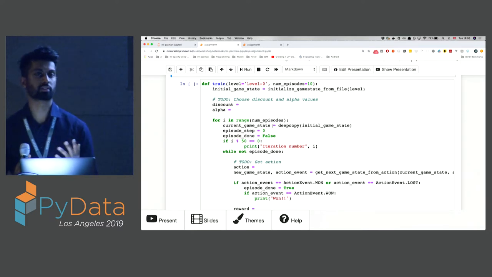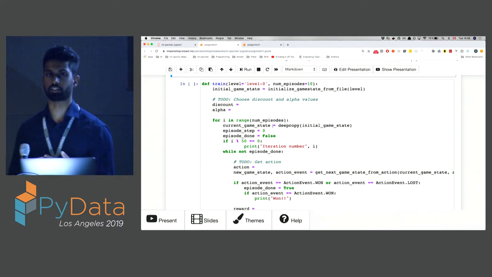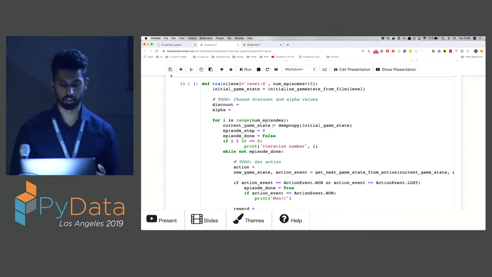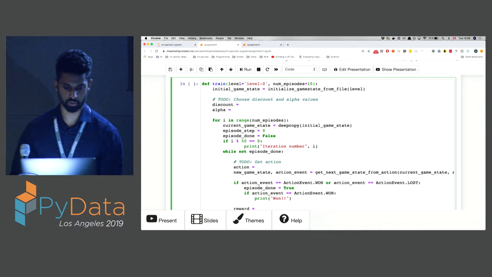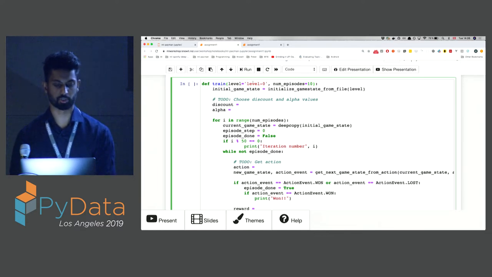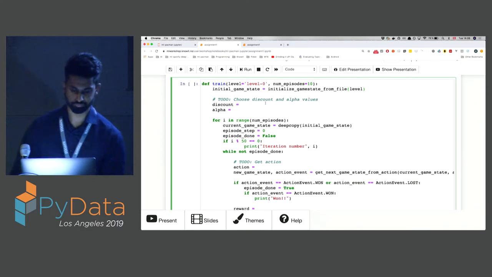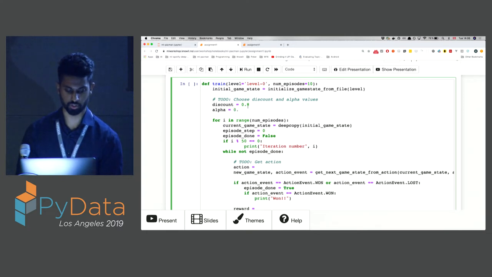So now we've basically defined all the functions that are needed to train a Q learning model. So the training function has two arguments here: the level, the map that we're going to train on, and the number of episodes that we want to train for. So we begin by initializing the game state to the starting point, and then we need to define the gamma and the alpha. The gamma is the same as the discount. We'll just set it to 0.8. And the alpha we'll set to 0.2.